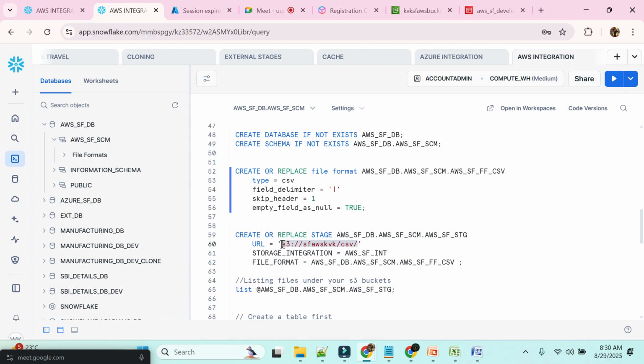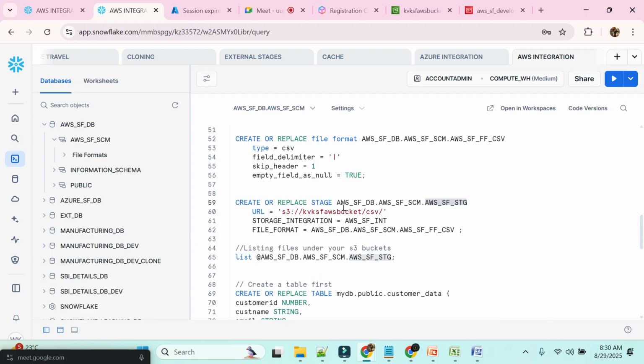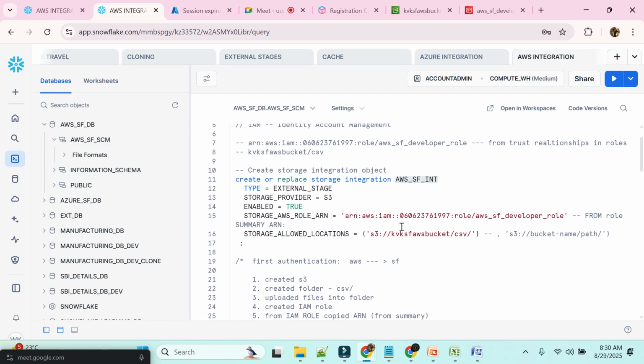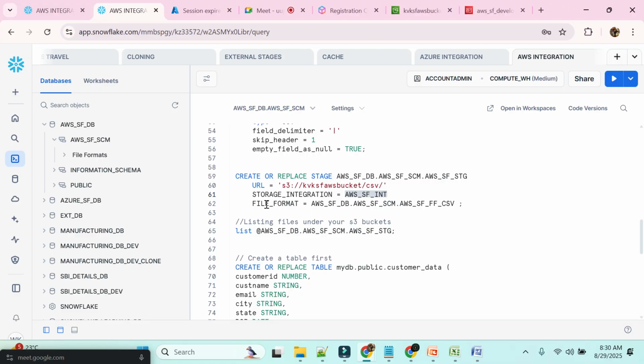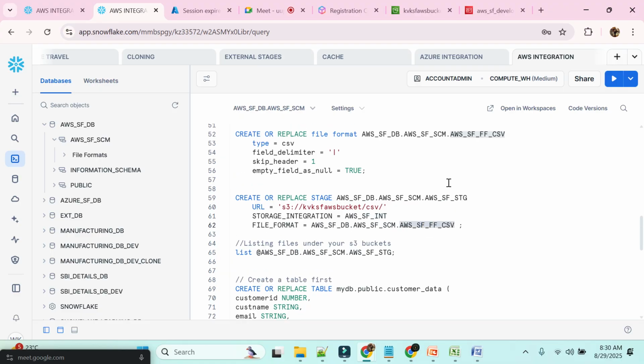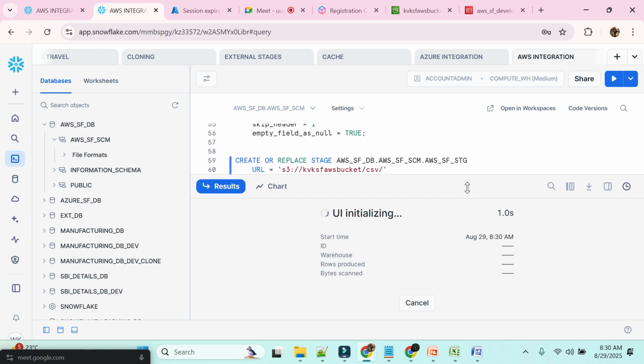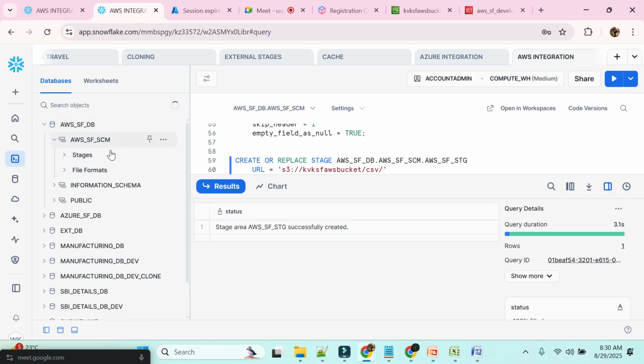Okay, now create stage. The stage name is AWS SFSTG, AWS Snowflake stage, and the location is what? From this path the stage should take files. Okay, for storage integration you have to give the integration name, and then for file format you have to give the created file format name. Okay, then execute this one. So we are able to see stages here in this schema. Okay, the stage has been created successfully.